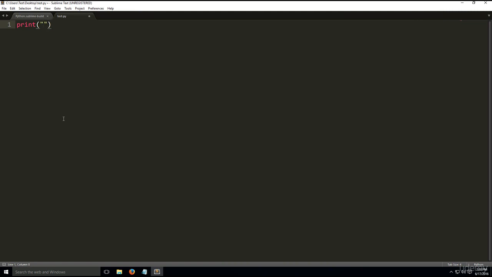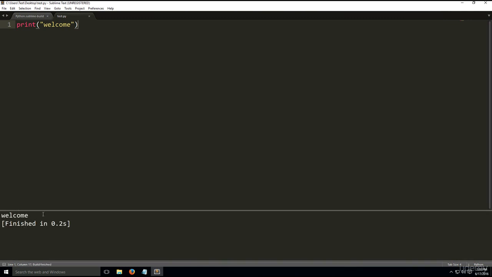So let's print welcome. Here's our line of code, print in Python. In order to run this, we're going to press Control B, which is build. As you can see, welcome printed in the console. And so now we have a fully working Python IDE with Sublime Text.